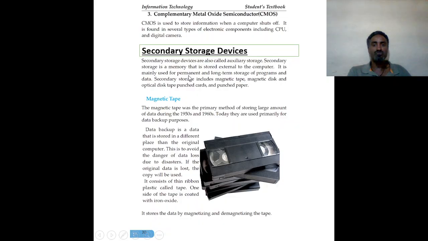It's a permanent type of storage device that provides long-term storage. If the user does not delete the files, they will last for a long term. Secondary storage includes magnetic tape, magnetic disk, and optical disc. Punched cards and punched paper are also types of secondary storage devices. Some are used nowadays, and some were used in previous generations, in the second and third generations of computers.